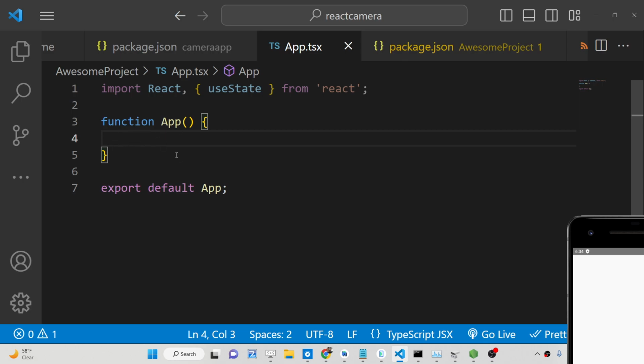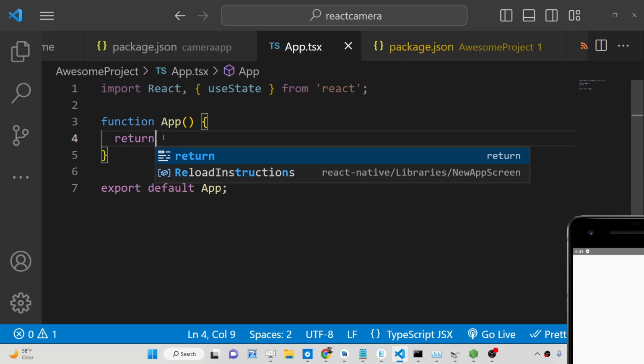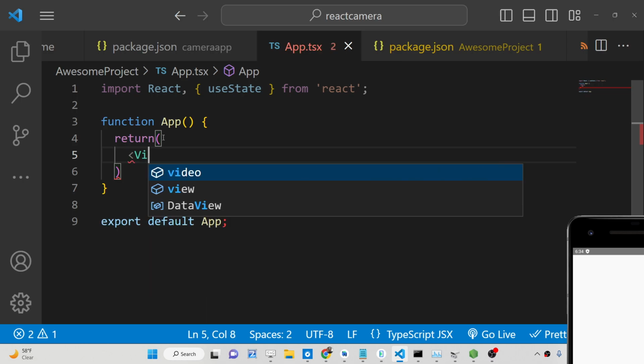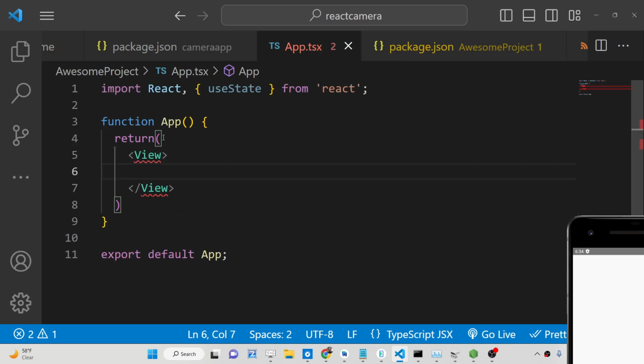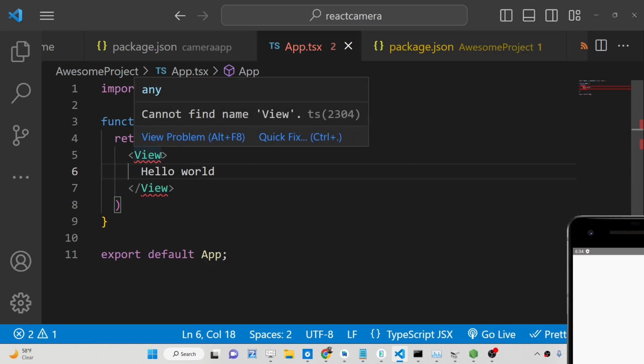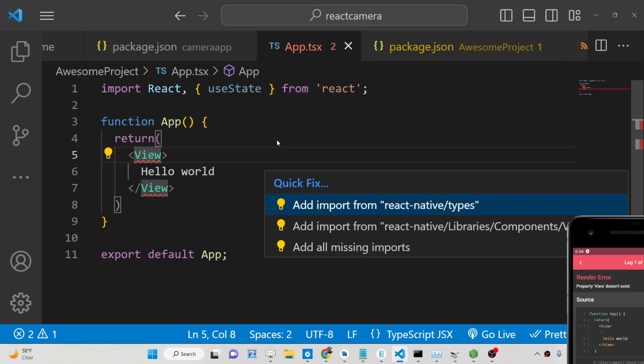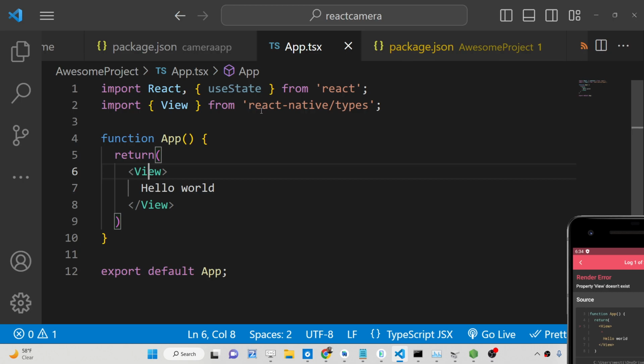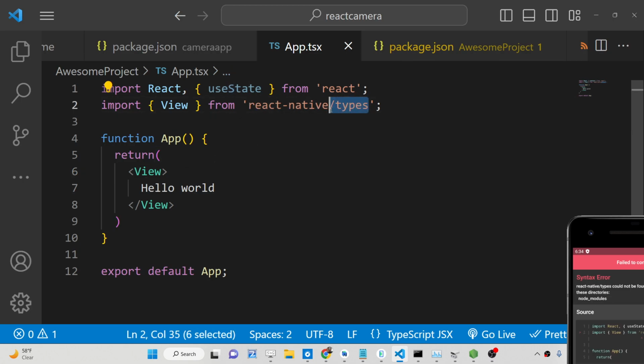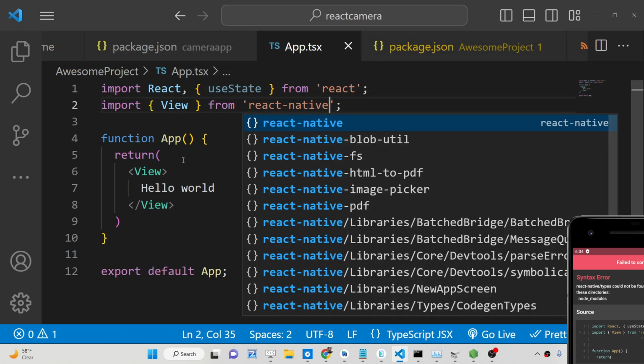This is just a functional component here, and here we will return something so that the user can see it, so we can simply say hello world. So we need to wrap all the text, guys, inside the view component. So you can just import this from React Native. Sorry, we need to import this from React Native.